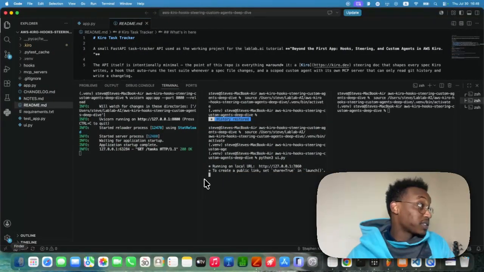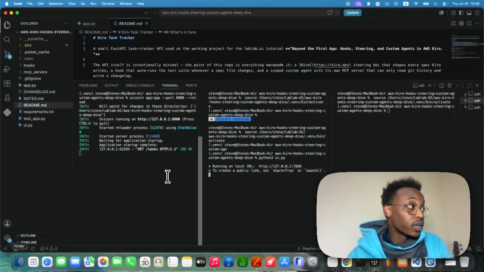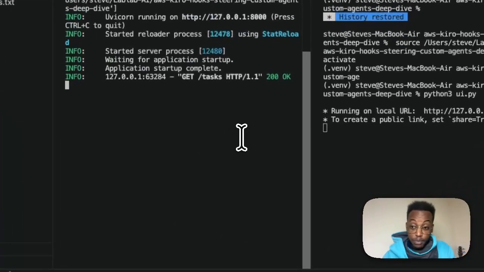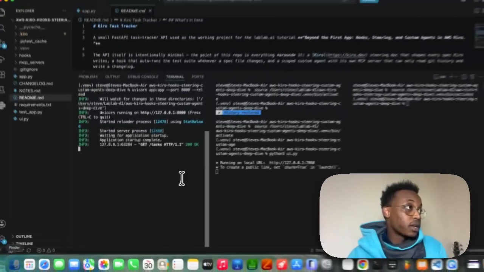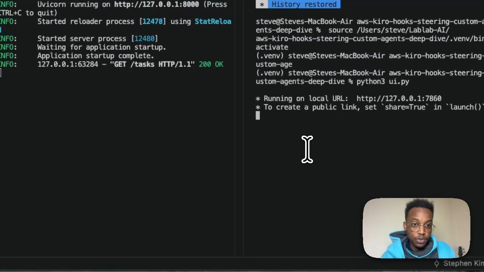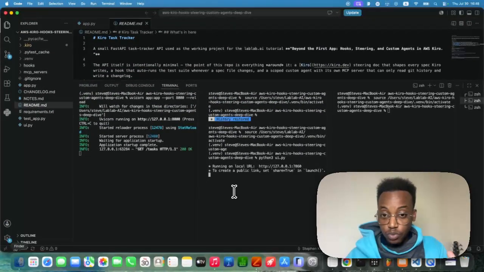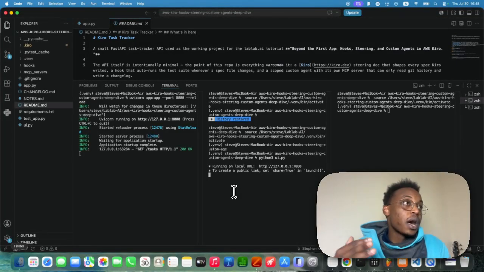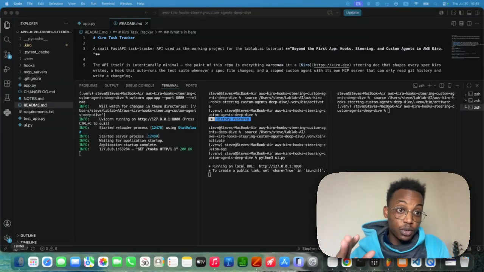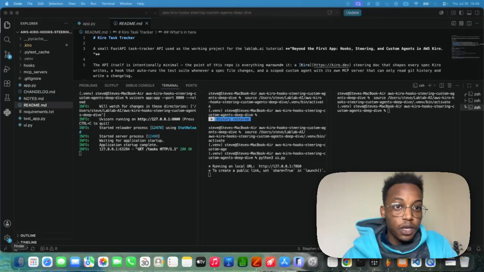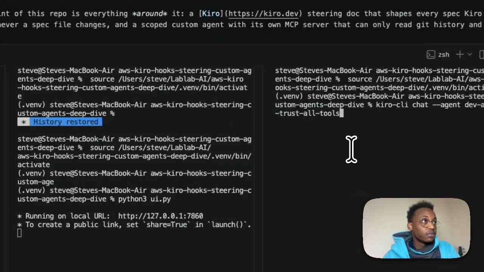So the first thing that you need to ensure is that you have the two terminals running. So the first terminal has your API, and the second terminal has the UI that will watch it do actual live changes as Kiro is working behind the hood. So the third terminal is where we'll launch our dev agent. So what I'll do is I will paste in the command for launching the dev agent, and I will run it over there.